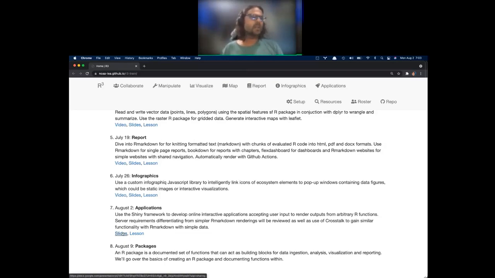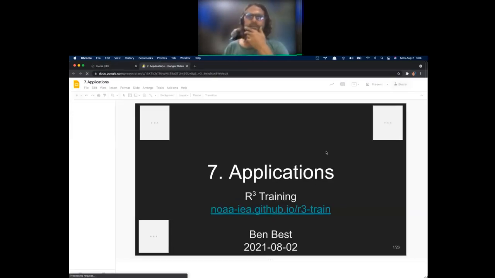Okay, so I'm just gonna start in as usual with the slides and then a lesson about applications and developing applications using this Shiny framework. So we'll build on some of the stuff we did already. And let's just launch into the slides.